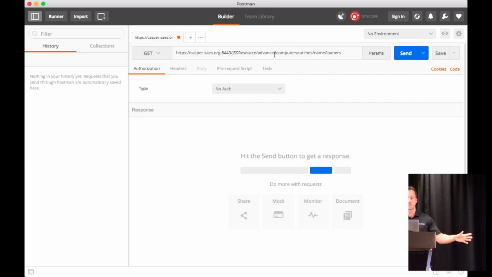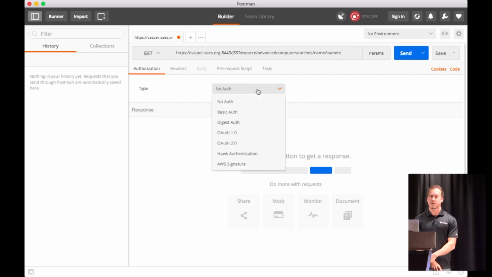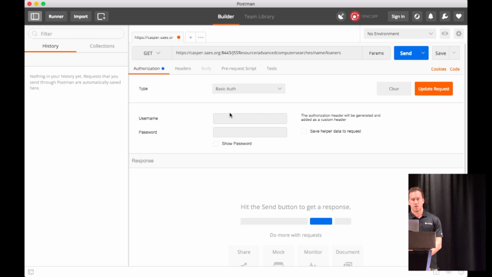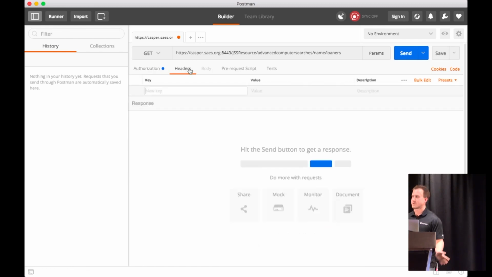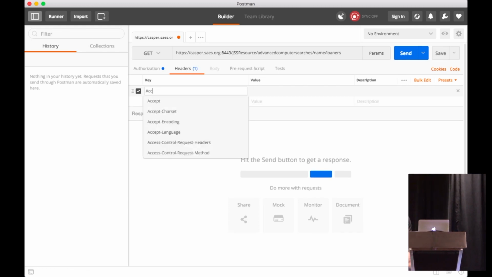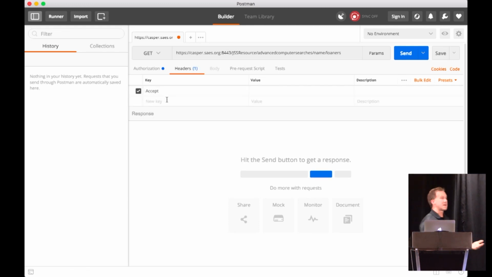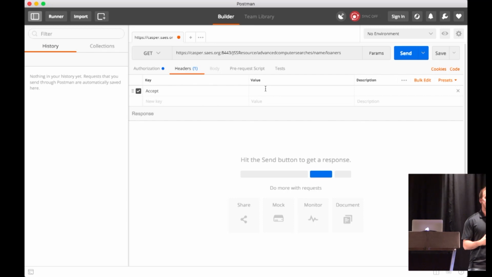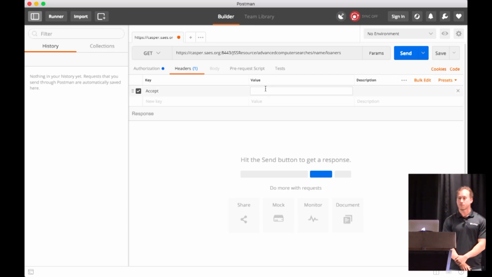So I'm going to paste the URL in for the advanced computer search. And we're going to pass through some authentication. And that authentication I've already deleted, so don't try to figure out what the password was. We're going to give it some headers because we want to tell it we want you to return to me XML. So we're telling it we want to accept XML.